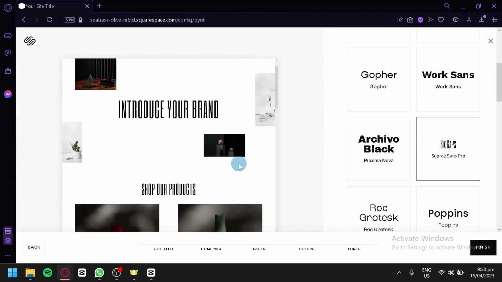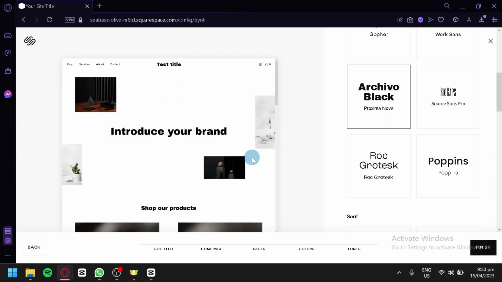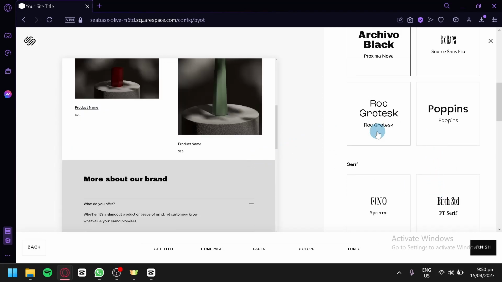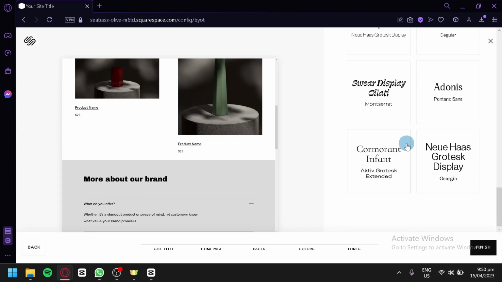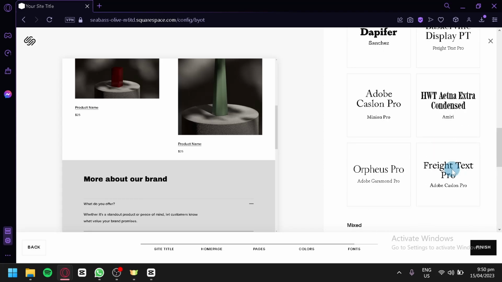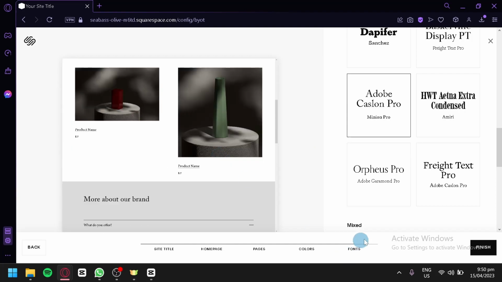We could go with Source Sans Pro, just like this. I could go with Archivo Black, just like that. And Poppins, Rock Grotesque over here, and many more options that we have. You're simply going to choose any option that you would like. For example, I'm going to settle with Adobe Caslon Pro, just like that. And then we're going to click on Finish.